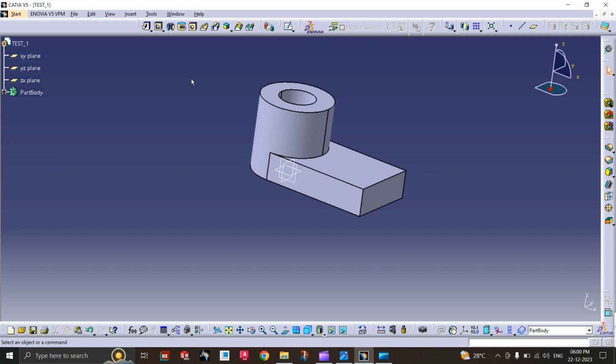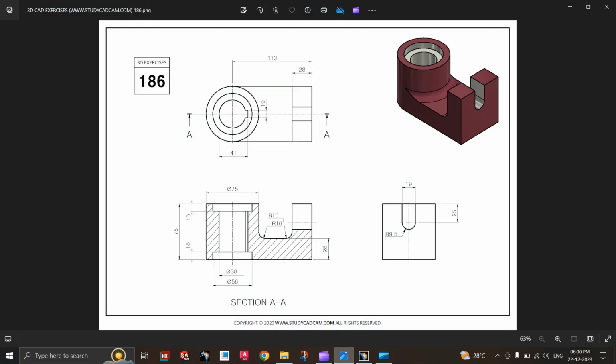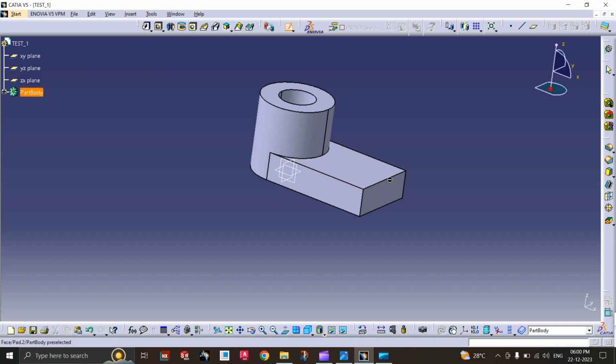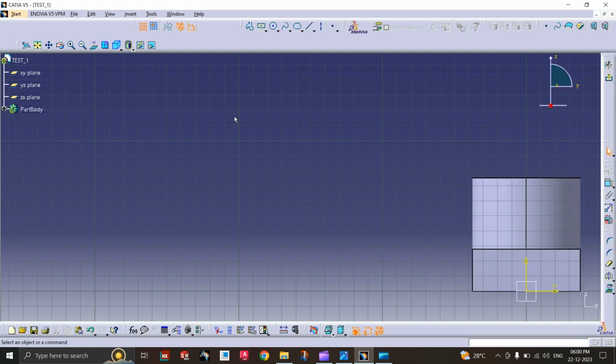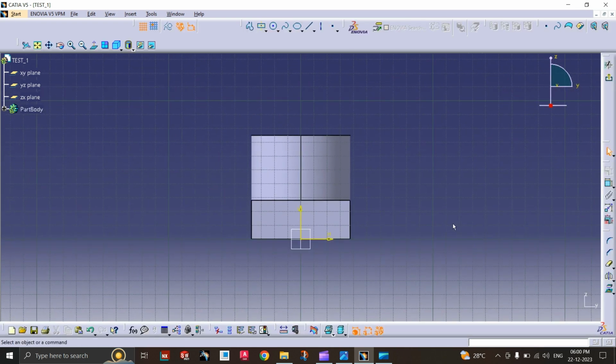So what I will do, I'll create this part. We will go for the sketch command, and we will select this face. So we will fit it. Yes.